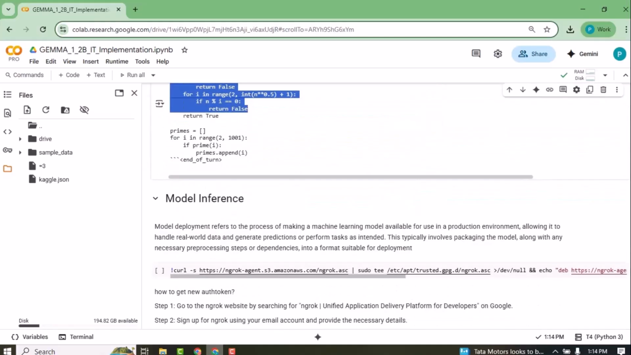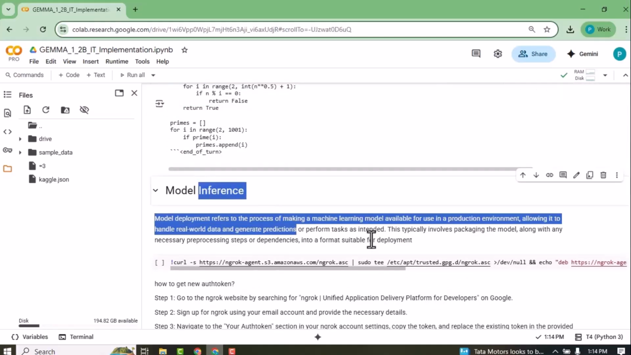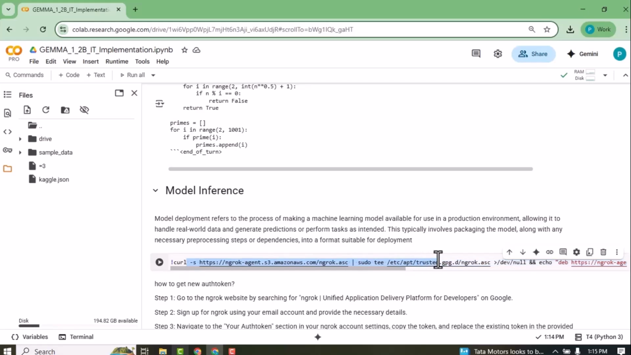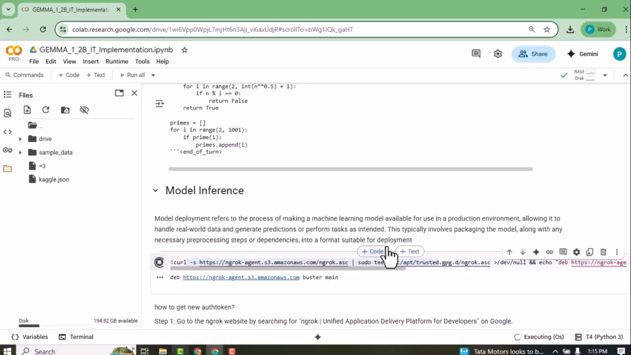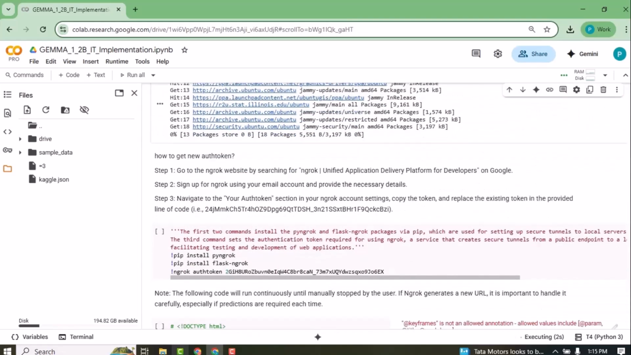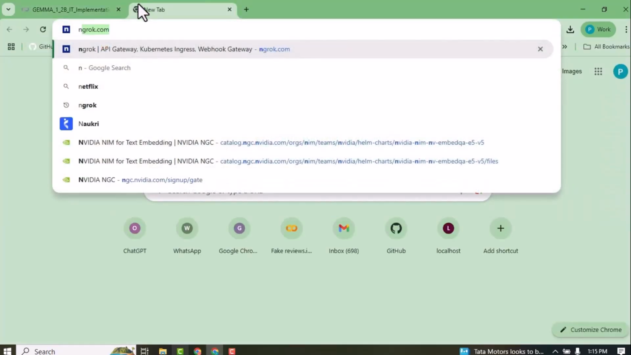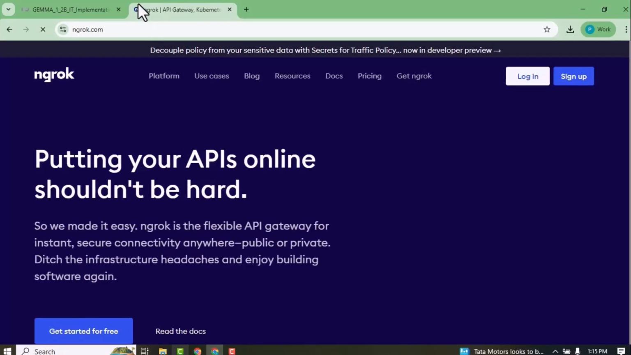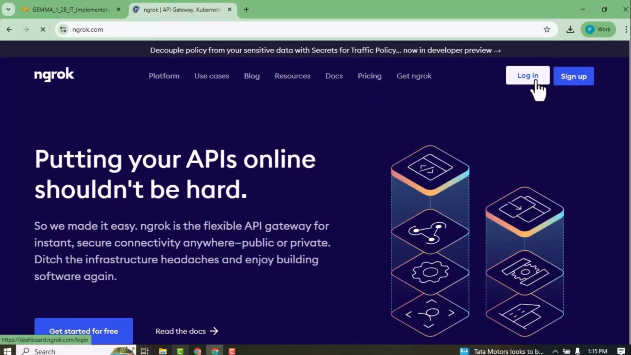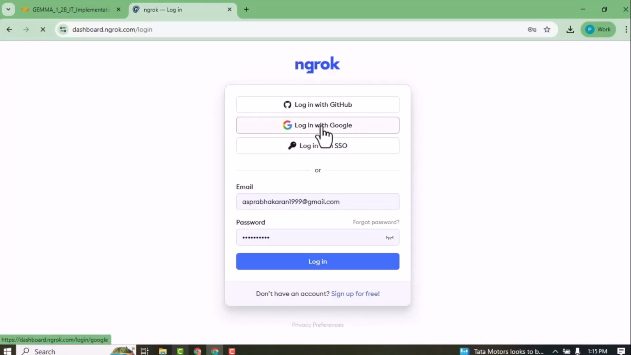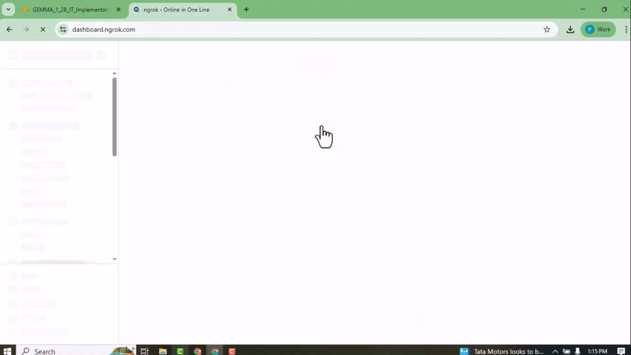Next we will deploy this Gemma 1.1 instruct 2 billion parameter model in a Flask framework as well as ngrok. First, I will begin by installing the ngrok configuration. This involves setting up the necessary parameters and ensuring all dependencies are correctly in place. Following the successful configuration, the next step will be to obtain the ngrok authentication token. To achieve this, you will need to navigate to the website ngrok.com. Once on the site, proceed to log in, specifically using your Google account.